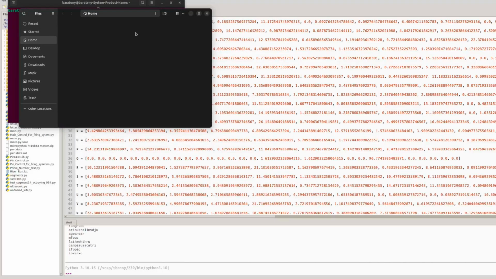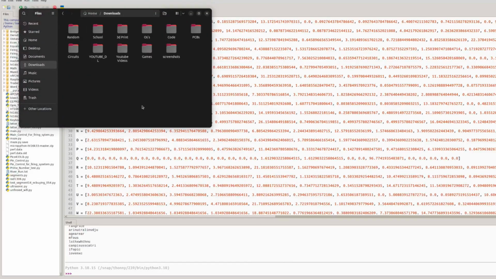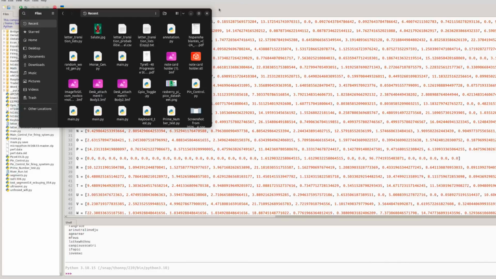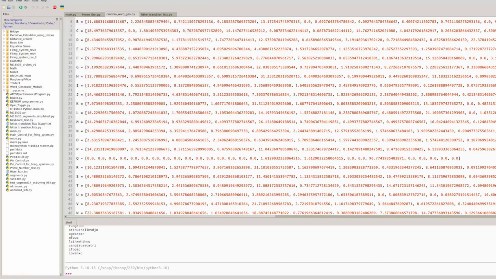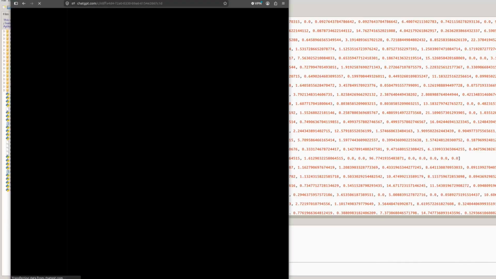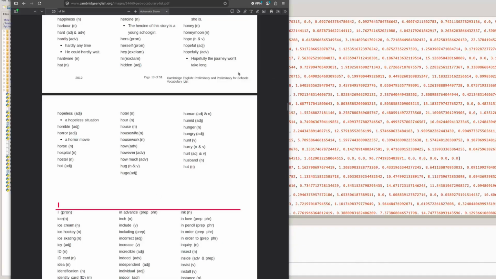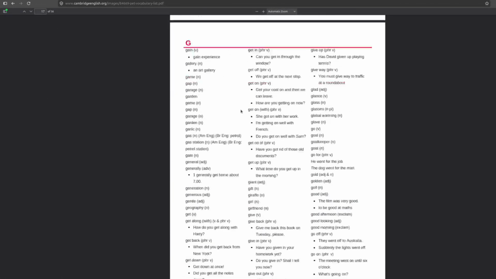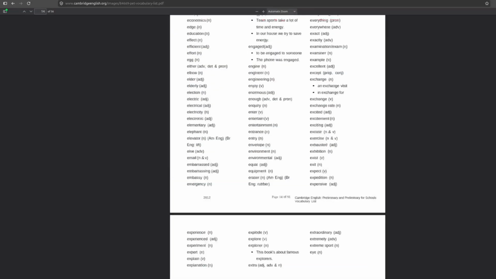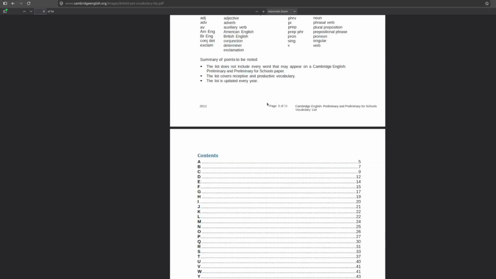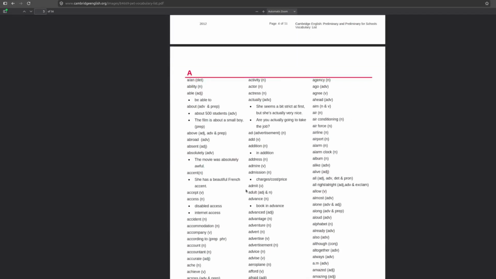from, no, it's terminal. I got it from the Cambridge PET, which is basically, there you go, the Microsoft Word. I got it off this. So Cambridge has all the vocabulary you need for preliminary schools, as you see right here, and it's very easy to analyze for an AI.